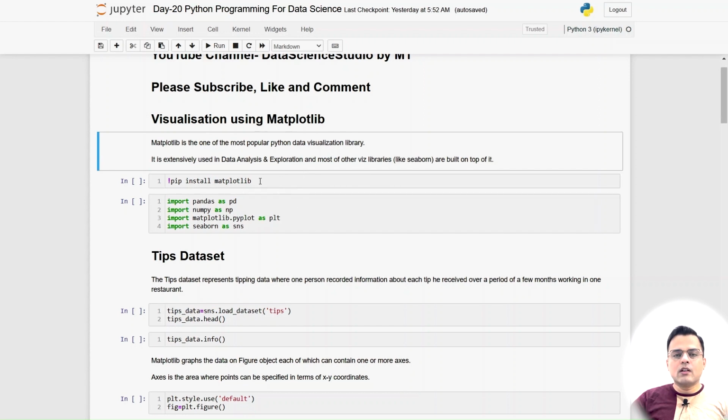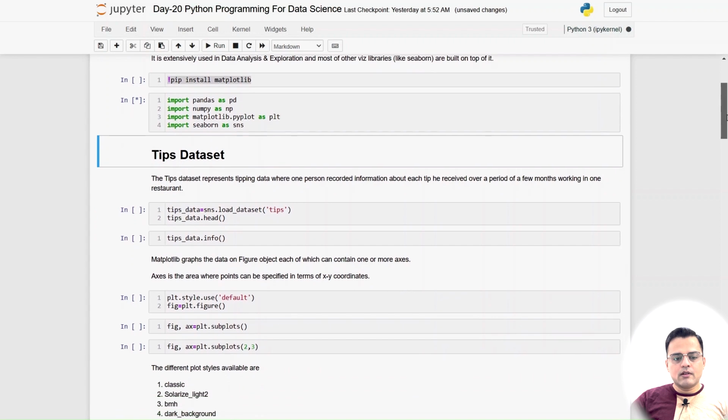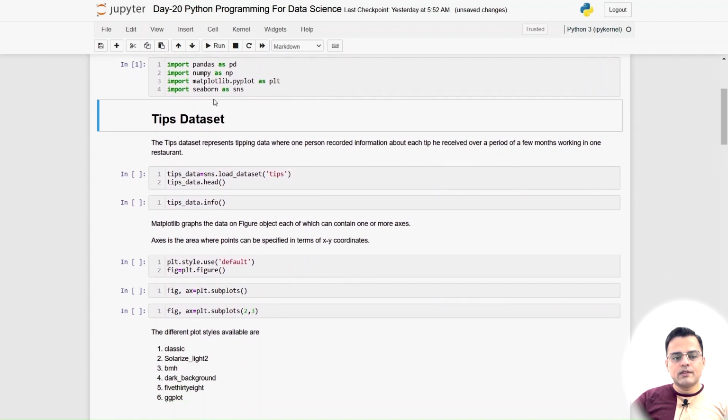If you have to install Matplotlib, you can do it from Jupyter using pip install, or you can do it from the command prompt as well using the pip installer. So let's first import all the libraries. In this particular session we'll be using the tips dataset, which is a freely available dataset in the Seaborn library. The tips dataset represents tipping data, where one person recorded information about each tip he received over a period of a few months.